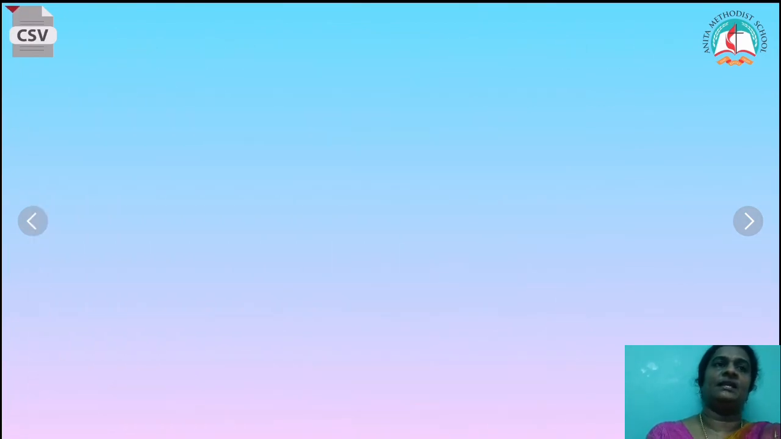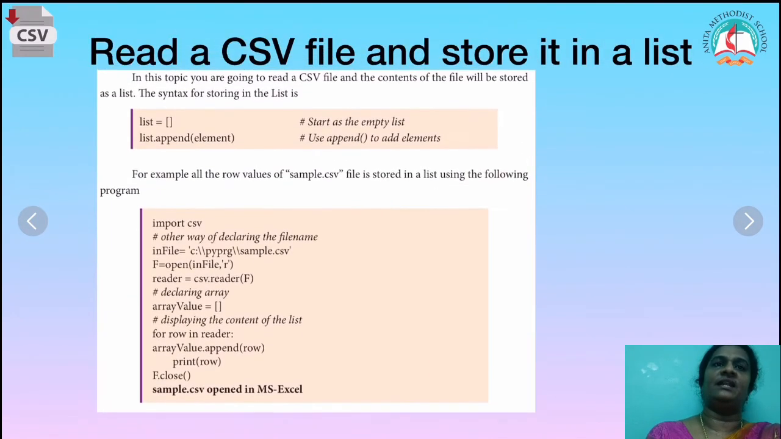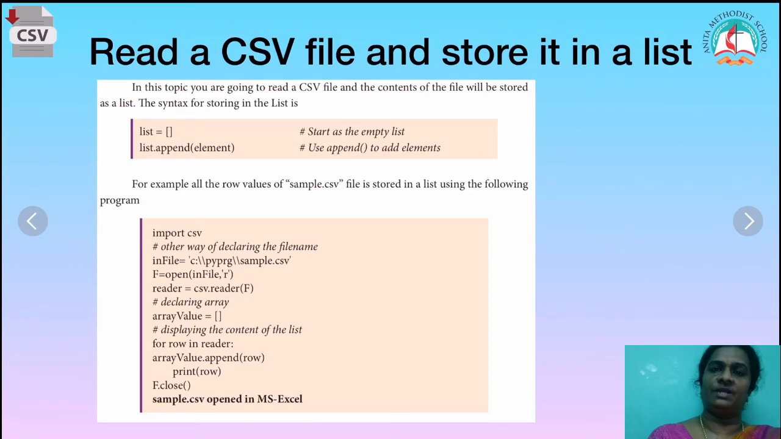Okay. And the next thing we are going to see is how to read a CSV file and store it in a list. How are we going to store it in a list? So you know a list comes with a square bracket.